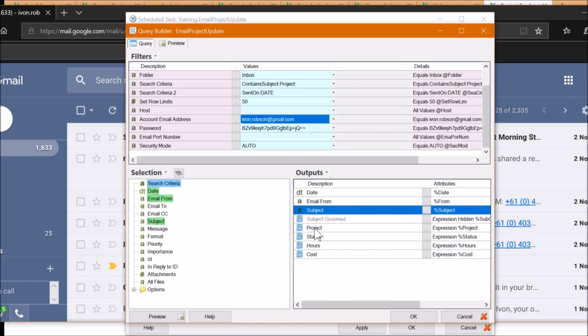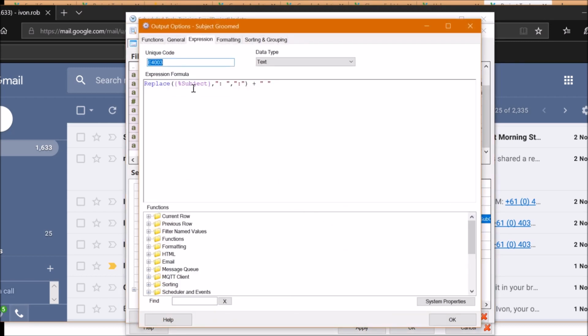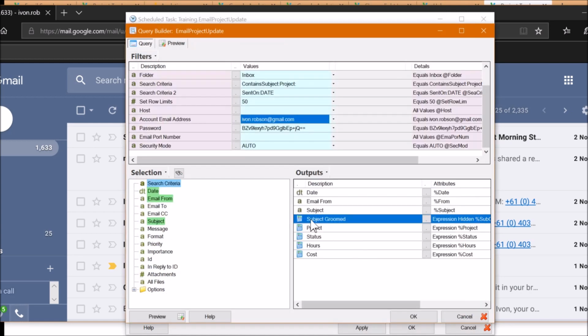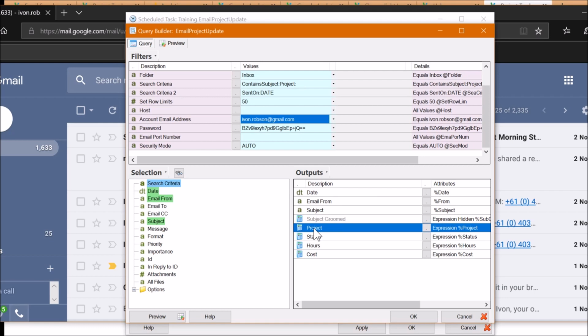So in the query we're getting the subject, and the first thing we do in this expression here is we just remove some unneeded spaces after the colon. So the user may enter the email subject with spaces after the colon or without spaces. So we just want to remove any unnecessary spaces after the colon. Because we'll be looking for a keyword up to a space, we'll just add a space on the end. So this is the first step. We're just grooming the subject, and then we move on to getting the project.